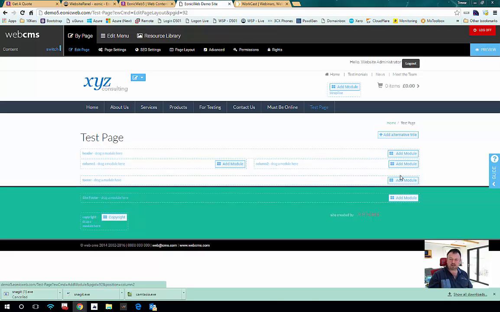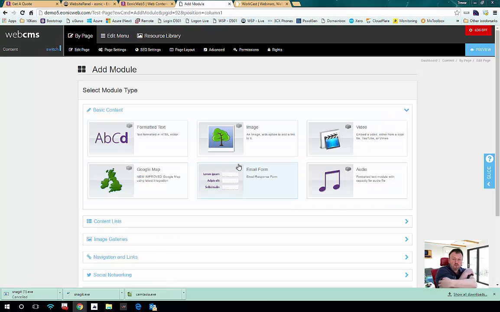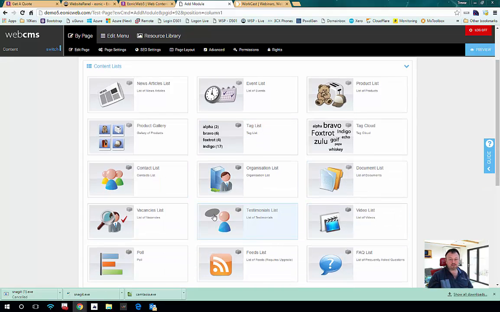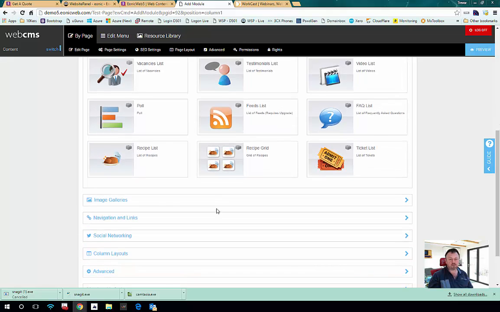Now in each of these locations on the page I can add modules. So let's show you what a module is. We have a range of different types of module, formatted text, images, videos, Google Maps, email forms, audio files. And then they can get more complex as well. So you can have a list of news articles, a list of events, products, a product gallery, contact details, tags, organisation list, documents, testimonials. There's a whole raft of them here.